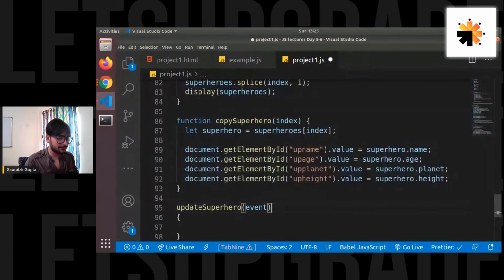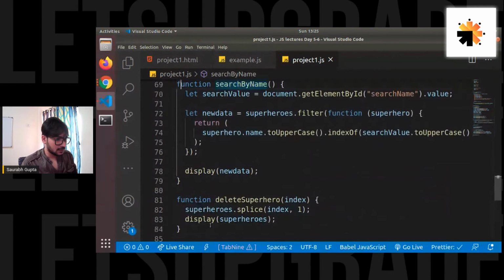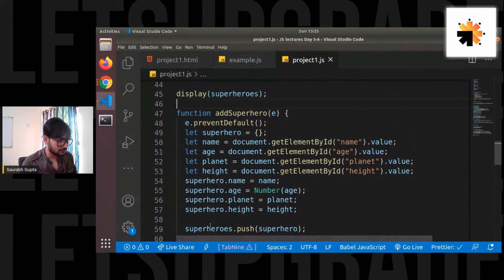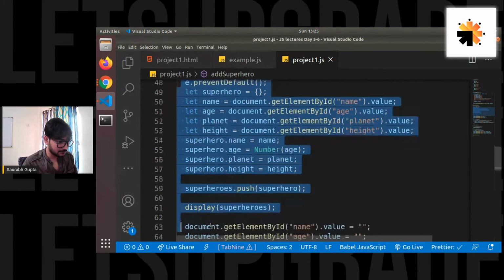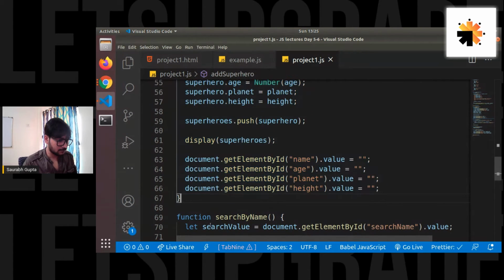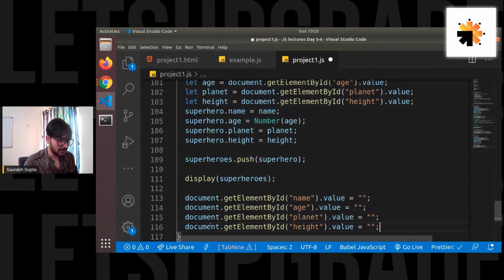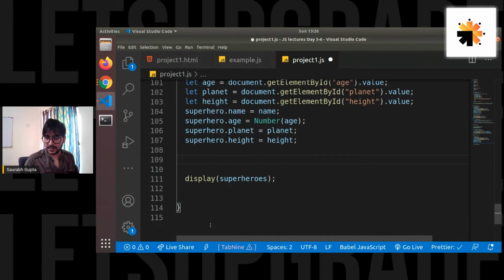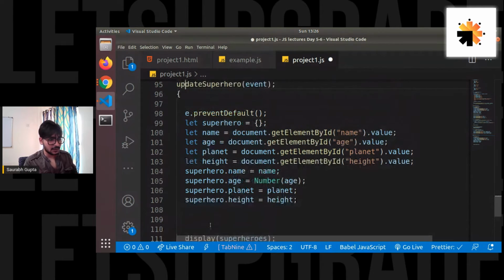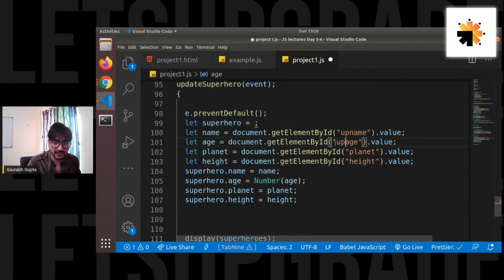As I'm passing event from there. Let's actually copy the code from our add superhero. We need a code just like this actually. I'm just copying it, but I'll change it. In update, I don't have to clear my fields. So I'll just delete this code. I don't have to push a new thing. So again, removed it. Right? Totally fine. And I don't have to create a new object actually. So now, first I have to change this, right? UP name, I'm getting the values from UP name, UP age, right? The UP age.